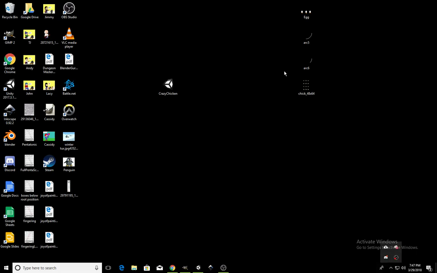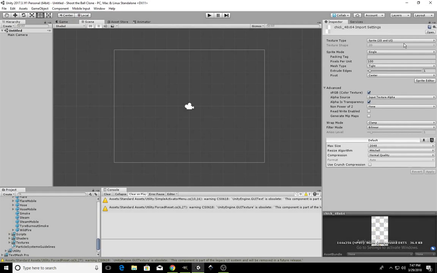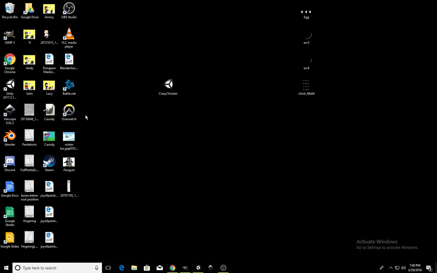Okay, so last time we made some sprites, and they're right here. This time we're going to start setting them up in our game. So let's start up Unity.